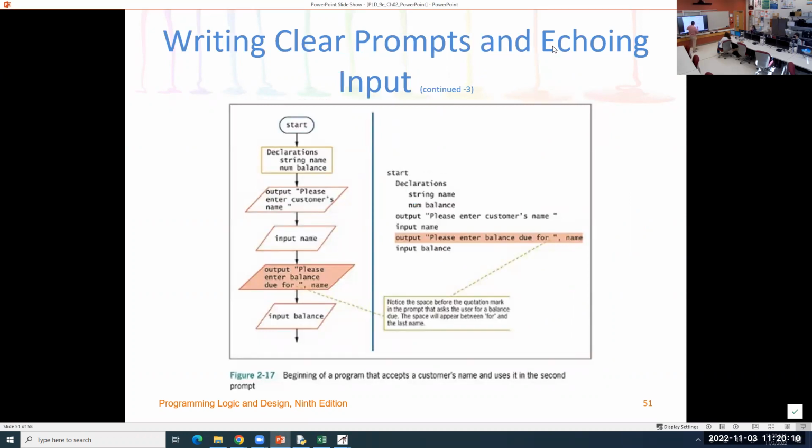Okay, that is the case here, right? So that's the case also. That is using the echoing input here, right? Please enter balance due for name. You got it from the input here, right? To make it make more sense.